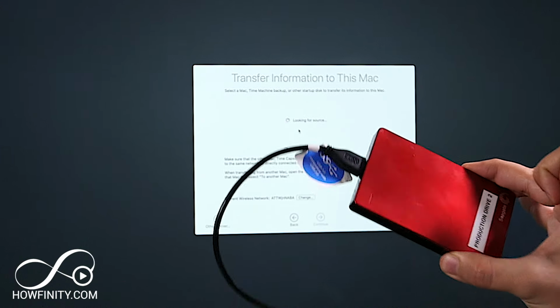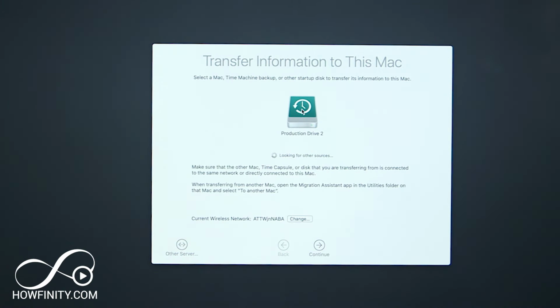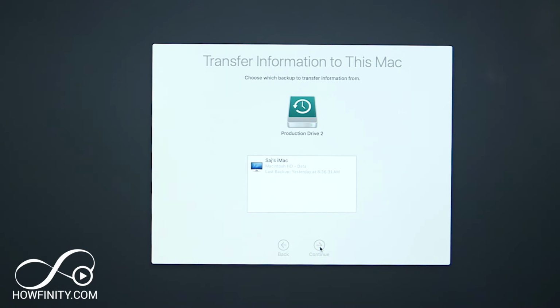That's your hard drive. So in the case of an iMac, I'm gonna plug this in to the back of the Mac. And as you could see, it auto-detected that Time Machine backup on that hard drive. So I could select this and I could press continue. And then I'm gonna choose my last backup here. It says last backup, and I'm gonna press continue.